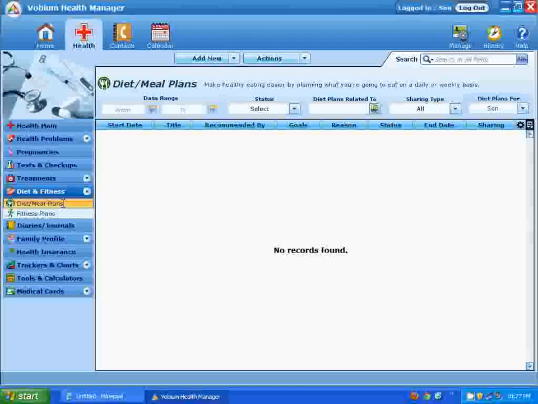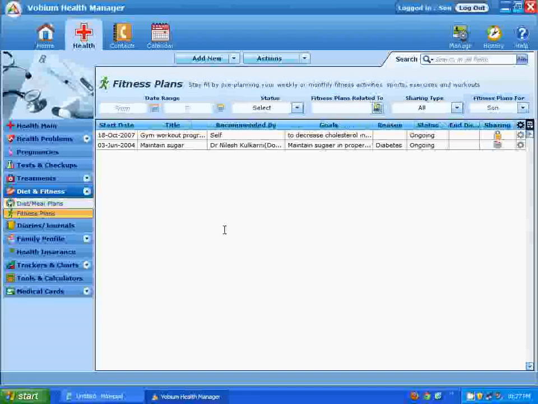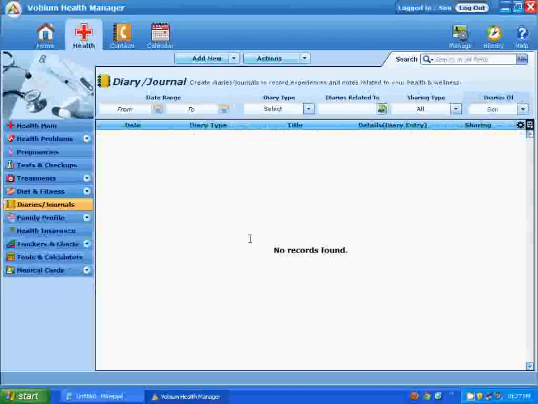And if all your fitness plans are stored in the software, then your weekly or monthly fitness activities, sports activities, your workouts, your exercises, it will actually improve the fitness of your entire family. Your diaries and journal section can actually let you store all kinds of journals, right from a chronic condition like diabetes to maybe a baby journal where you want to record all his memories, to a fitness journal where you want to add experiences of your workouts.